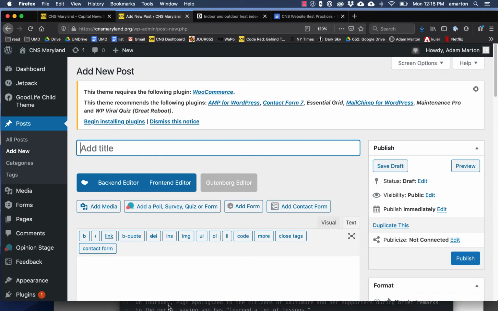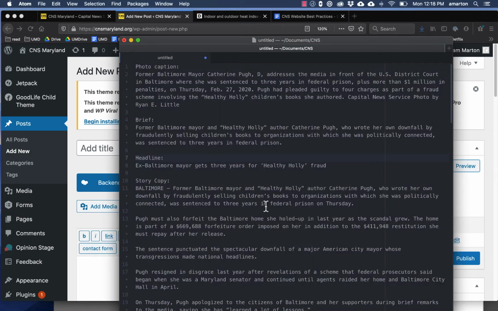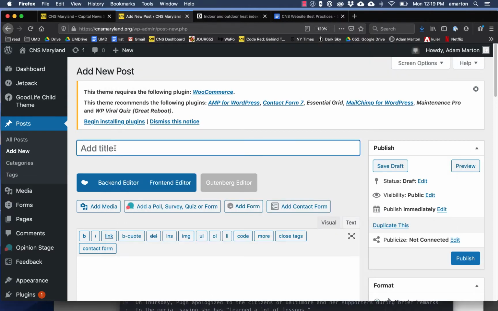I'm going to use a sample story today written by Ryan Little about Baltimore Mayor Catherine Pugh being sentenced to prison for a scandal that she was involved in. So the first thing I'm going to do is grab Ryan's headline for this story, and I'll just go ahead and copy and paste the headline into the title field of this page.